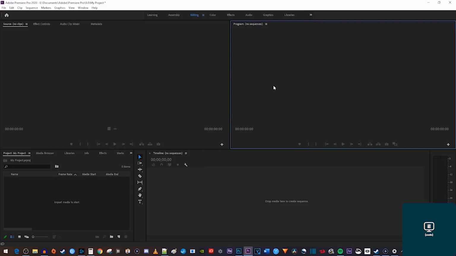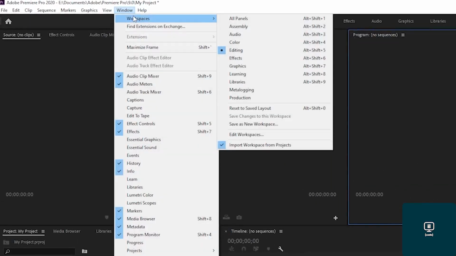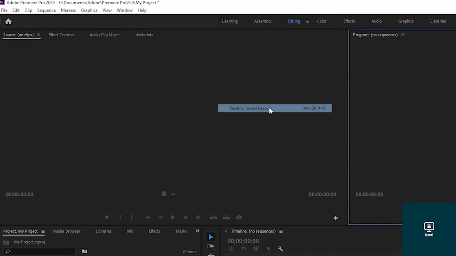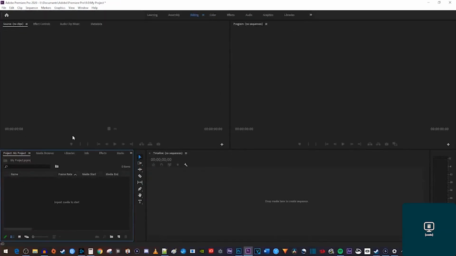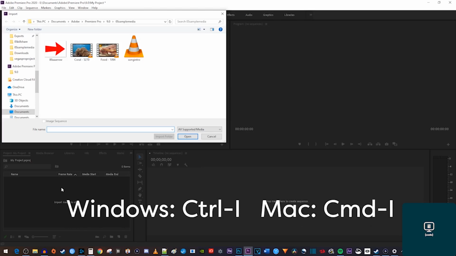Let's start this lesson off by making sure that we have the same layout by going up to Window, Workspaces, Reset to Saved Layout. Okay, now down in the bottom left corner, you'll see a project panel. The easiest way to import media into your project is by double-clicking inside the project panel where it says Import Media to start. You can also use the Control-I keyboard shortcut on Windows or Command-I on Mac.